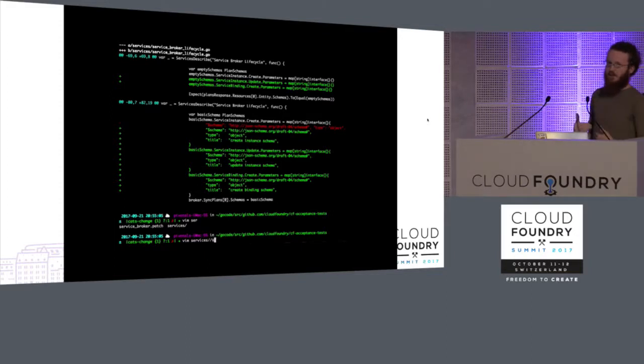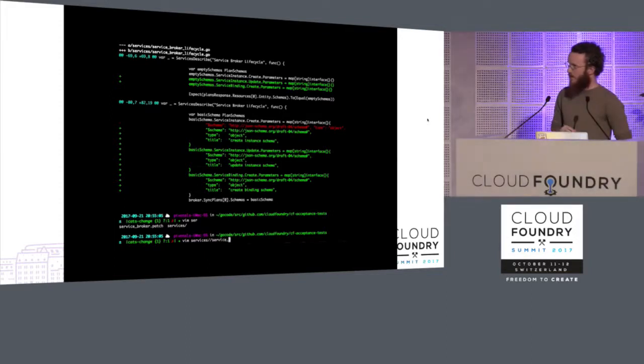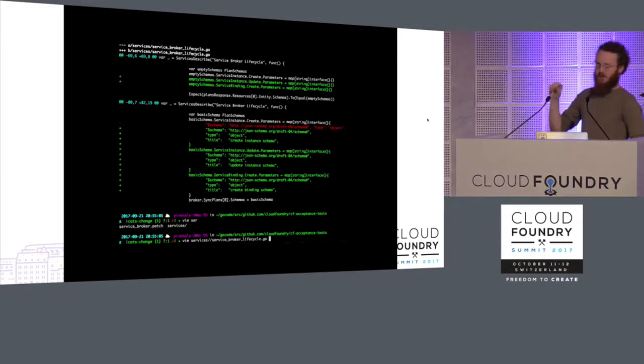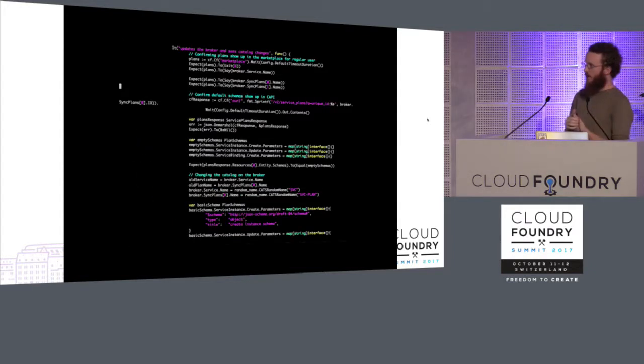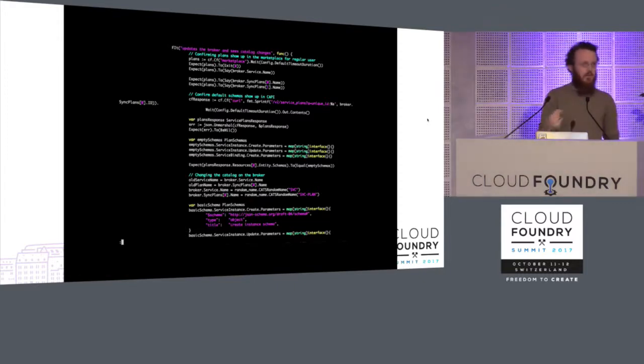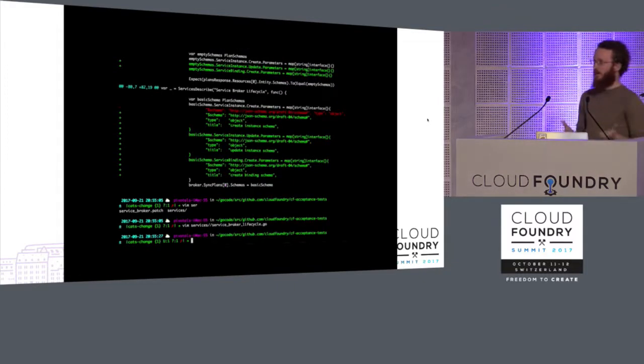So they changed a bit about the JSON schema that is being accepted by the Cloud Controller. The point of this is not necessarily to go into the change that they're making, but to talk a bit more about the process. So we made the change to the test. So we're going to focus this test suite so we can get quick feedback while we're doing our development on that change.